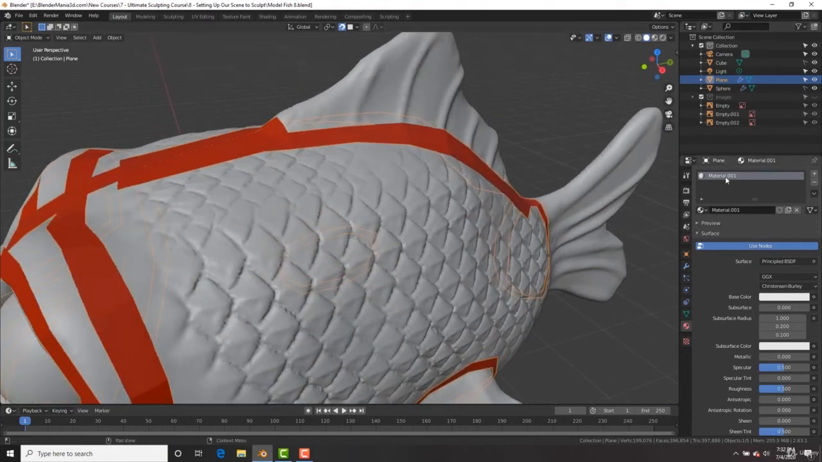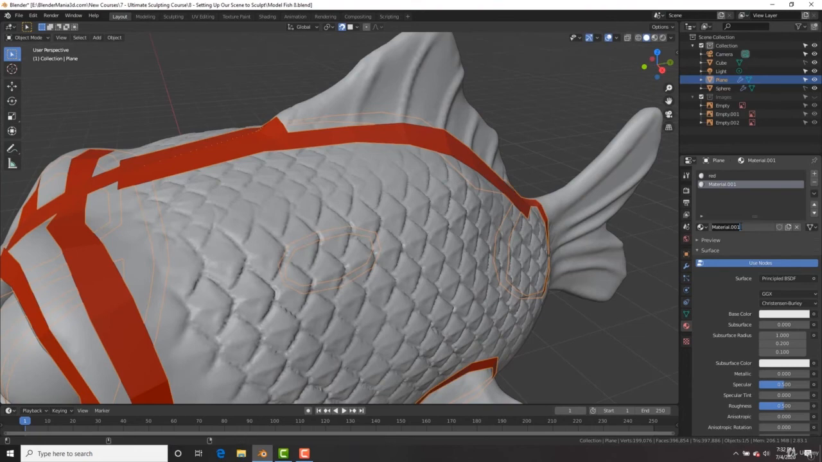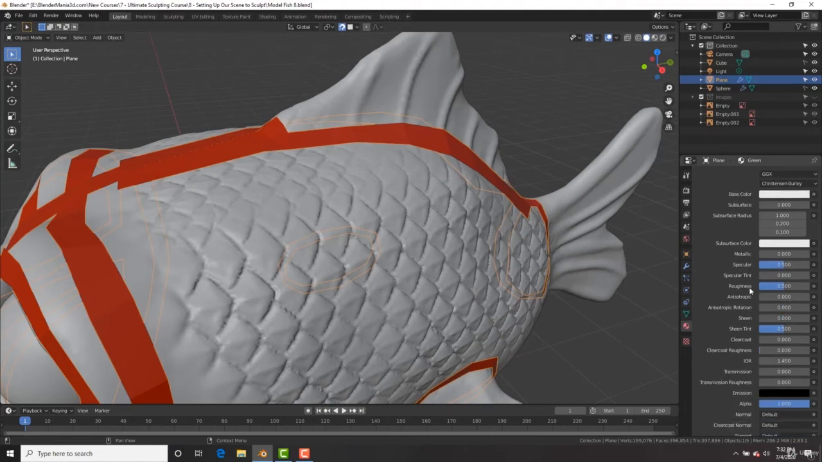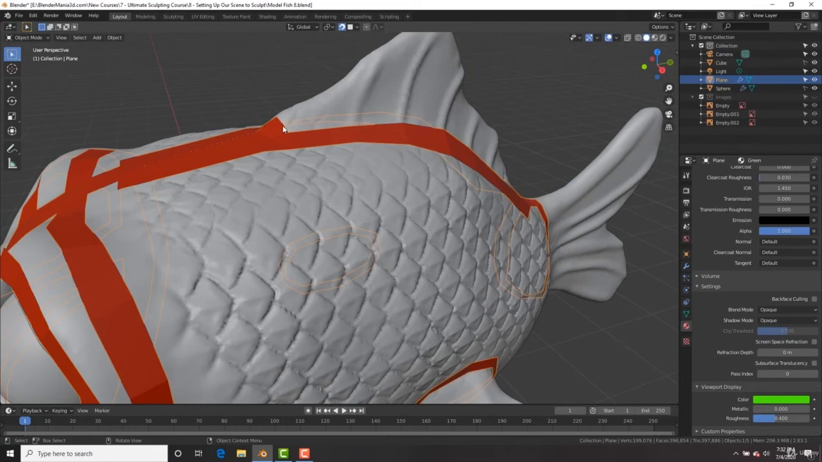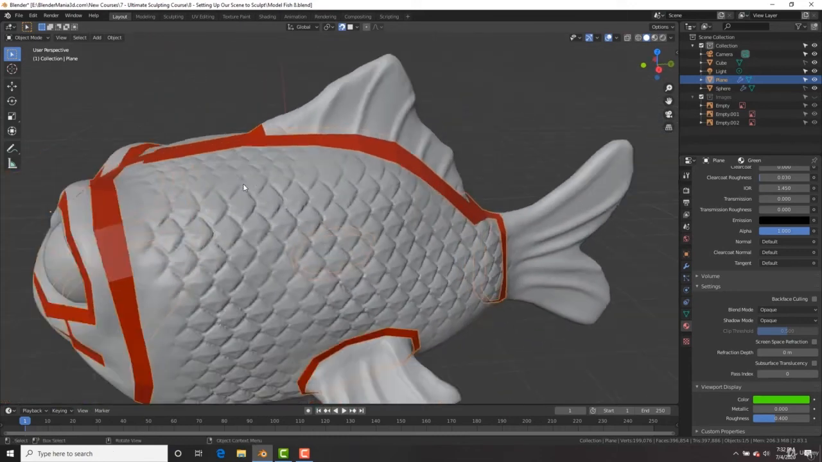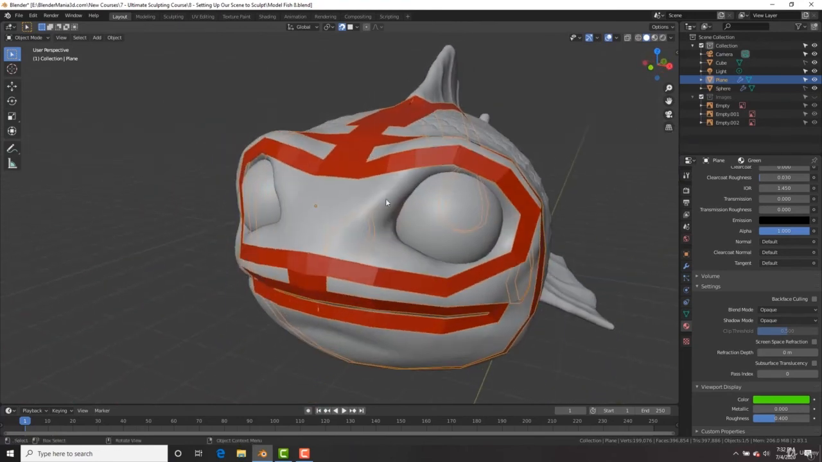We'll rename this one red, obviously. How obvious is that? And we'll hit new and rename this one green, like that, and change the viewport display color to green. And again, this doesn't do anything. This is just for us visually to be able to see it better and get a better visual for it. Wow, brilliant. All right.